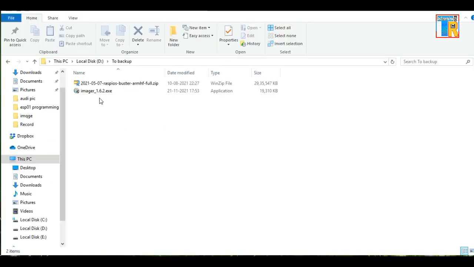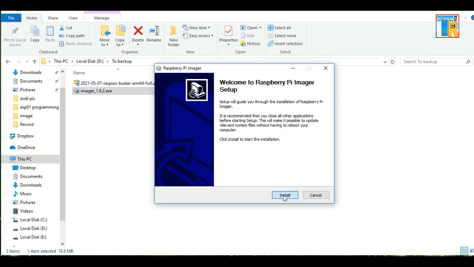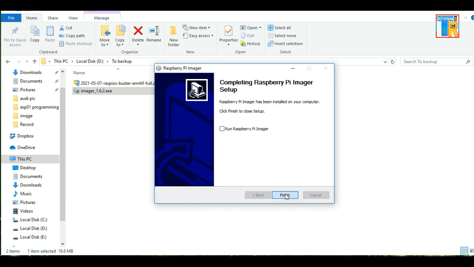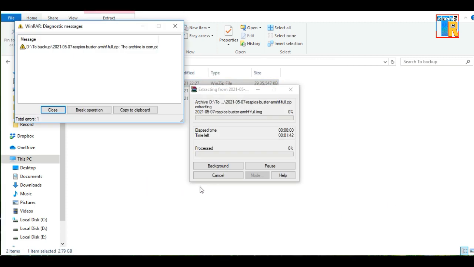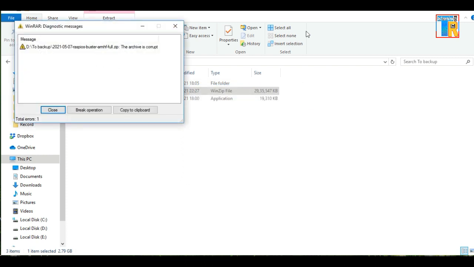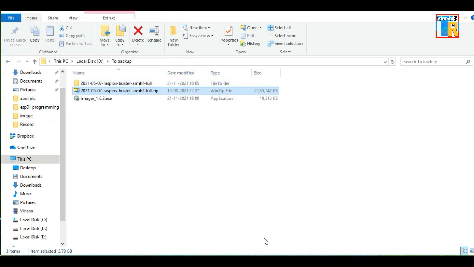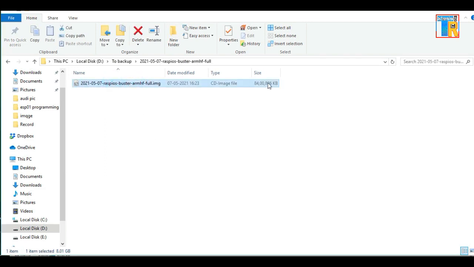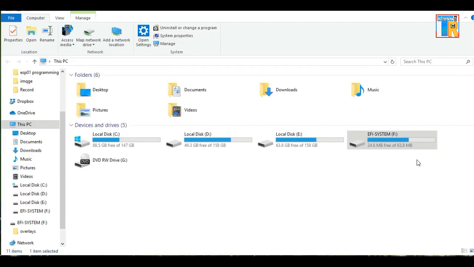Now install the Raspberry Pi Imager software on your PC. Unzip the Pi OS zip file. Unzip is done and here you can see the image file. Its size is about 8 GB. Insert your SD card using a card reader. It is my SD card drive. The drive letter may be different on your computer.